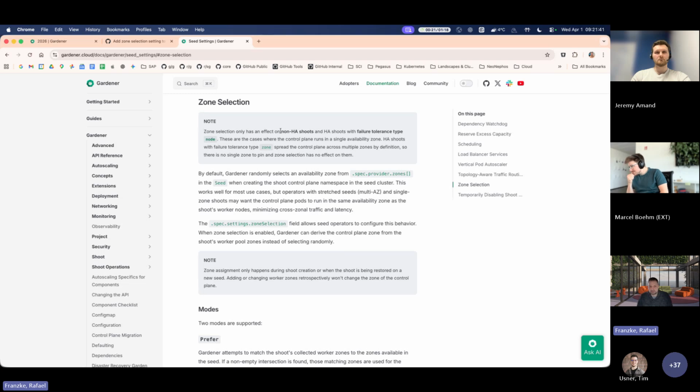Important is that it only has an effect for non-HA shoots and HA shoots with failure tolerance type node, because these are the clusters that always run in exactly one availability zone in the seed. Shoots with a failure tolerance type zone are already spread, so this feature is not applicable there.